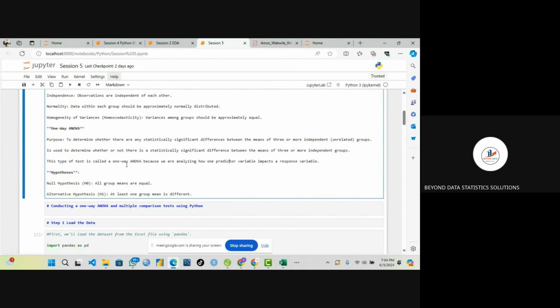So this type of test is called a one-way ANOVA because we are analyzing how one predictor variable impacts a response variable. So that means there are only two variables in the equation, but one is the predictor, which is usually categorical, and then one is the response variable, which is usually continuous.